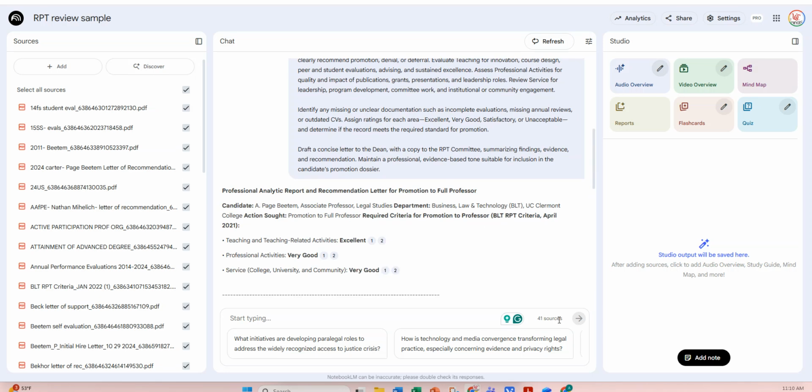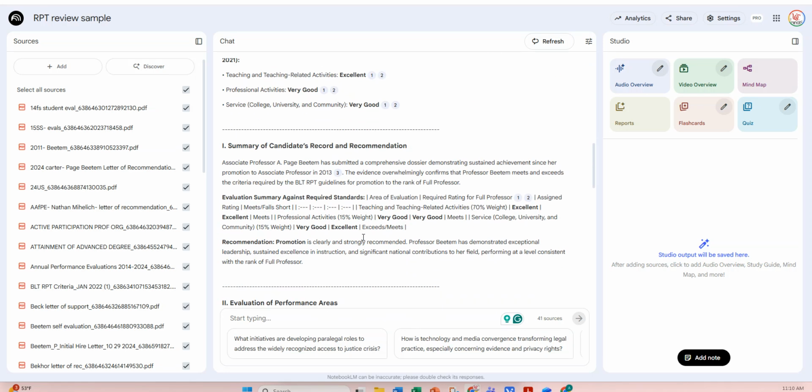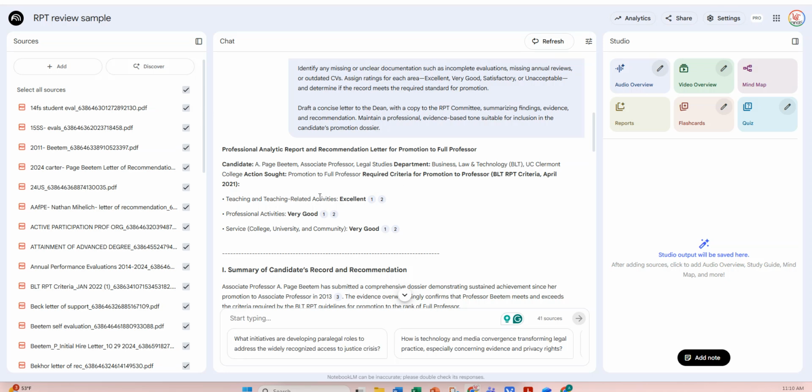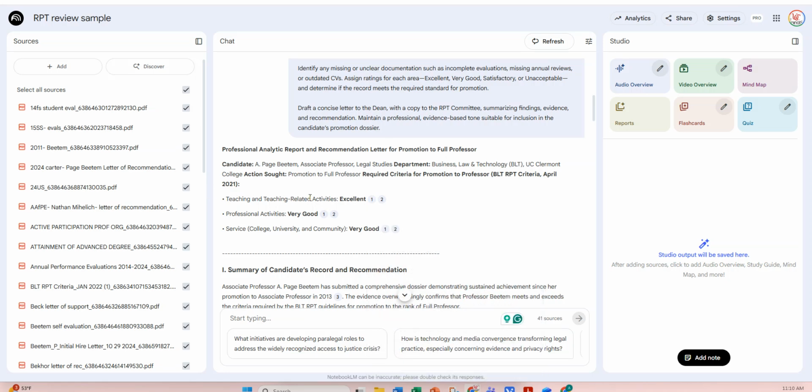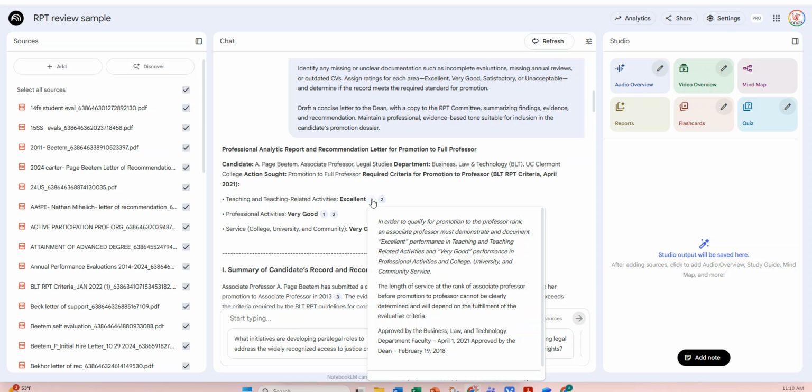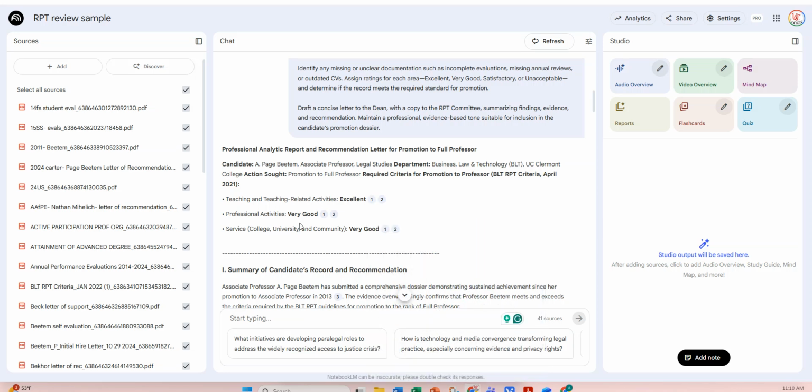So you can see it's going through and creating this report, and it continues on through here. I told you it gives you citations. It's not just a general citation, it's these little footnotes here. When it says teaching and teaching related activities, I can hover over this and find out what it is citing. Well, this is the RPT criteria that says what this is.